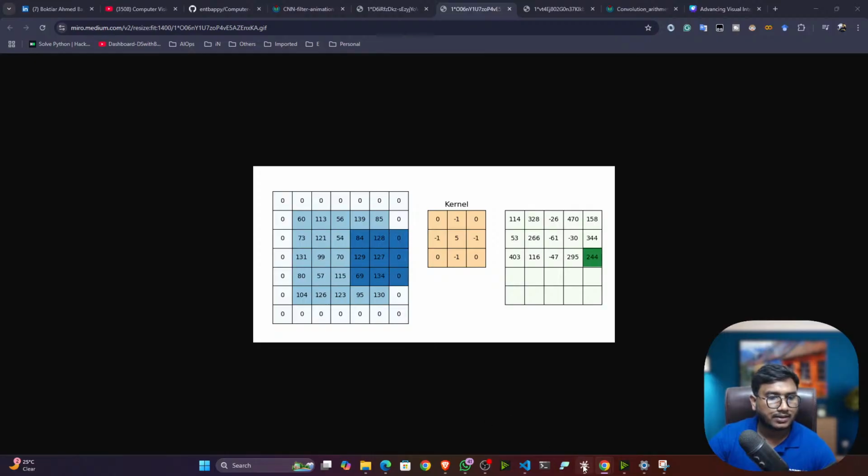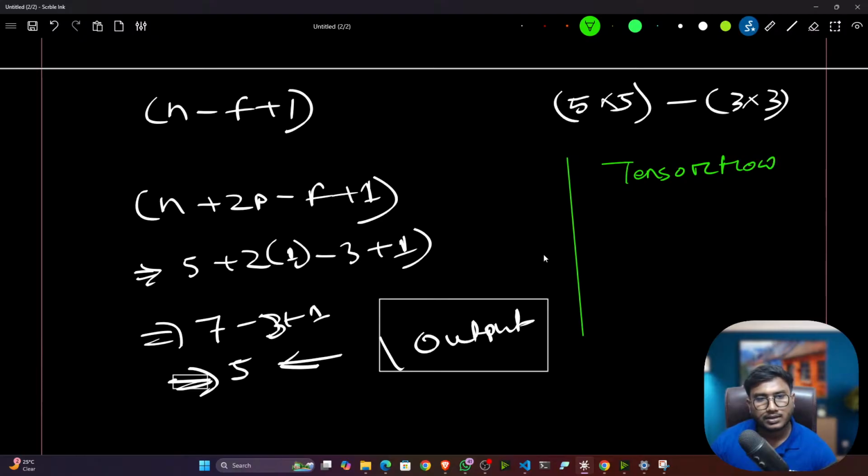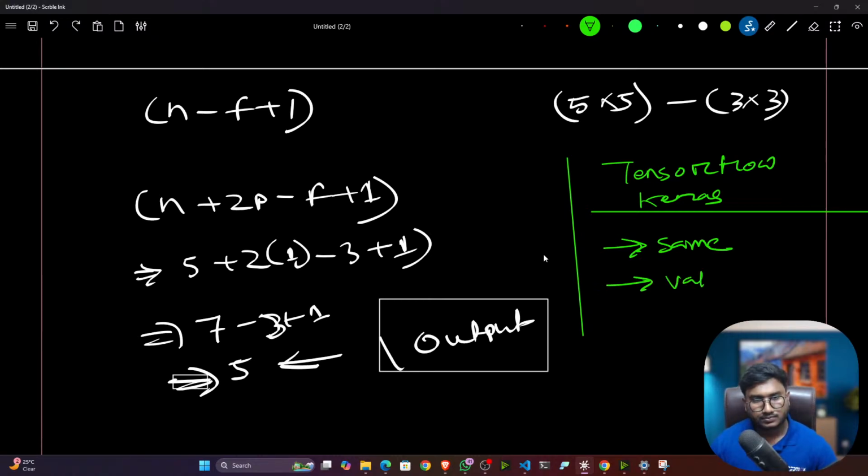Now see, whenever you are working with code, let's say we'll try to implement with the code, and we'll be using TensorFlow Keras. In Keras, if we add the padding, we call it same. And if I'm not using padding, it would be valid. Same means you are adding the padding, and valid means you are not adding the padding, in Keras, whenever we develop with the code.